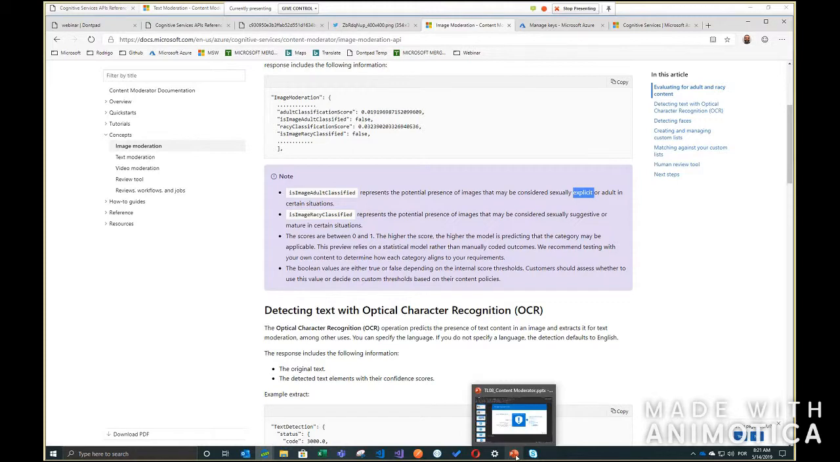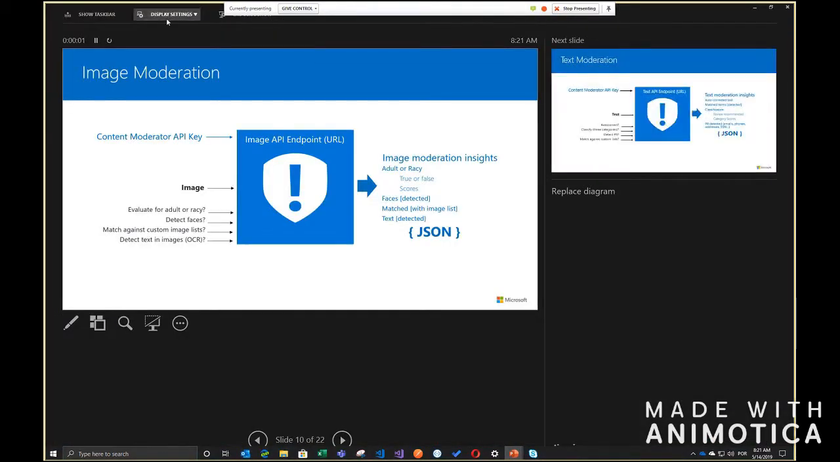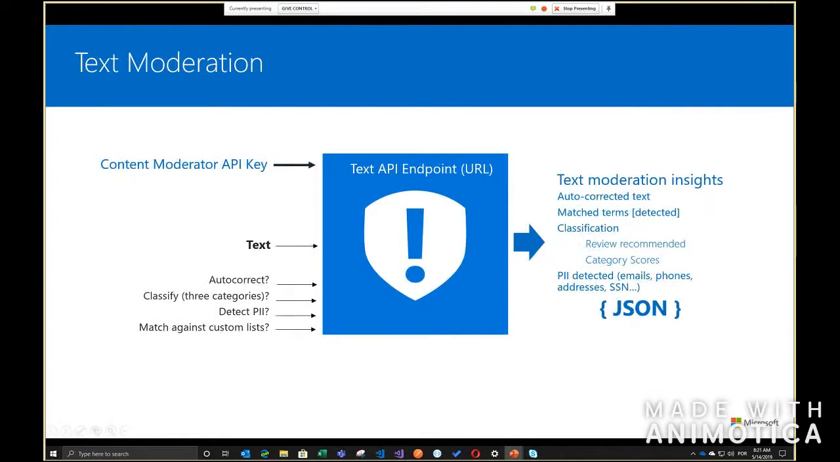Let's get back to the presentation. I just need to swap this thing. Okay, so this was image moderation. And how does text moderation work? It's pretty similar.